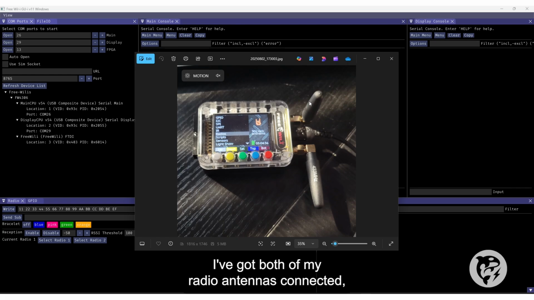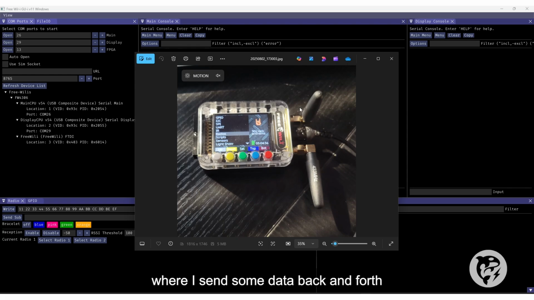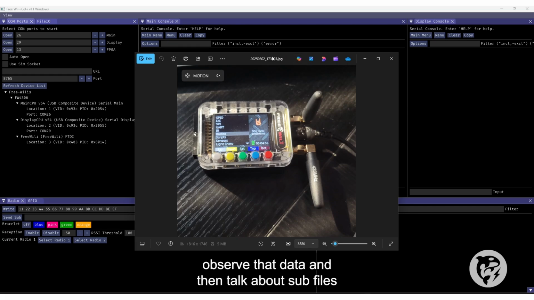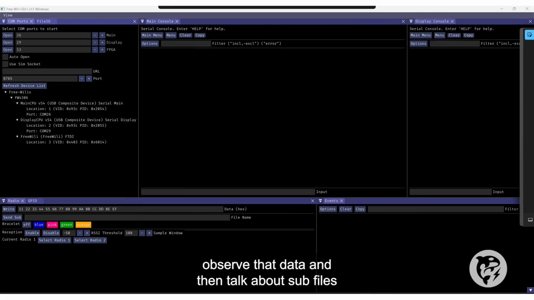I've got both of my radio antennas connected, both at 433 megahertz, and we're just going to do a little simple example where I send some data back and forth and we can receive it, observe that data, and then talk about subfiles for a second.